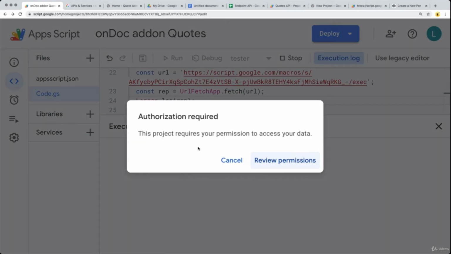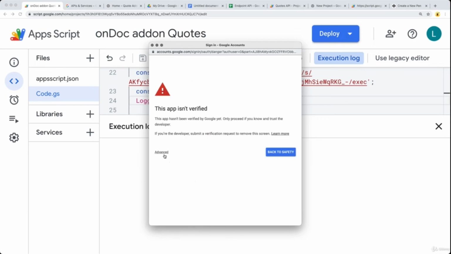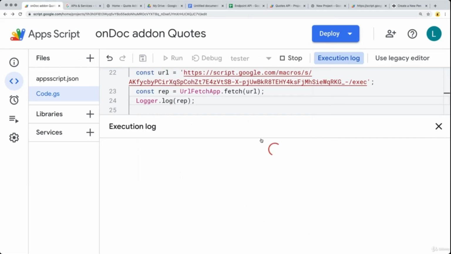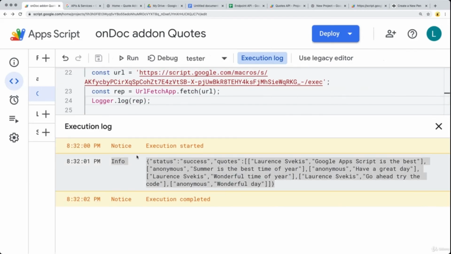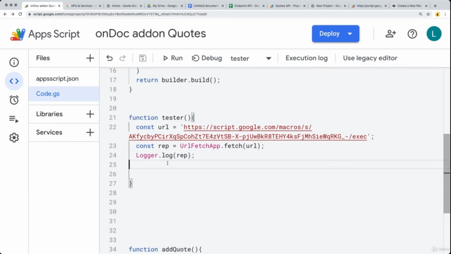So let's try that one more time. Make sure that we're accessing and providing the permissions for the fetch request and allowing that to go. And let's make sure that we're getting the content back. So in fact, we are getting all of the data and the content back within the fetch request.